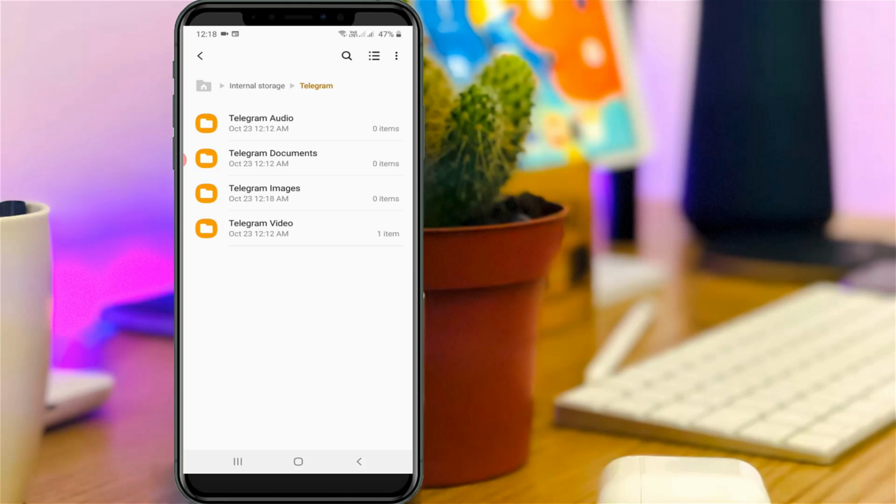But once you delete all the files, they will automatically be removed from your phone gallery. So this is the way you can easily delete all your downloaded Telegram files by watching my tutorial.